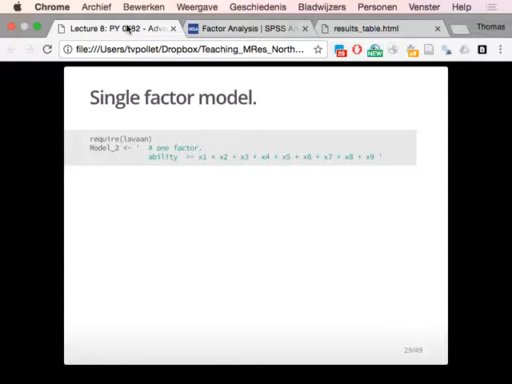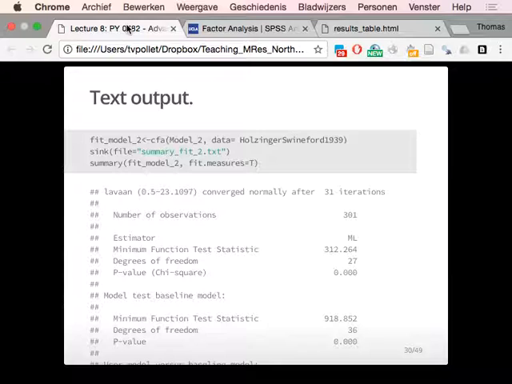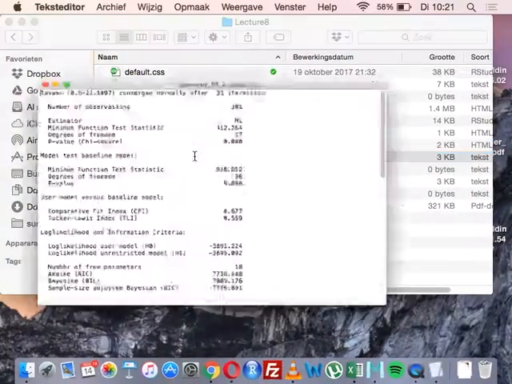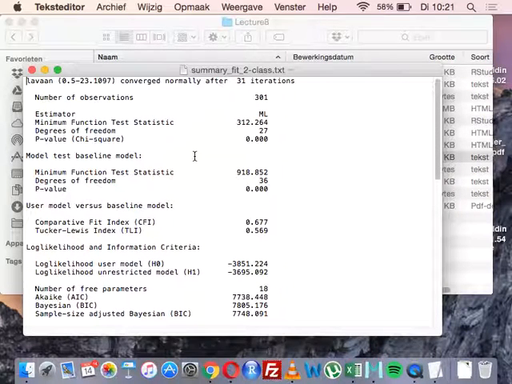So we can then fit that model. It's the same type of commands which we had before, but now rather than having 3 latent constructs, we just have one single construct. And then again, we get a whole lot of output, but what we can then do is compare those fit indices with one another. That's not massive output.